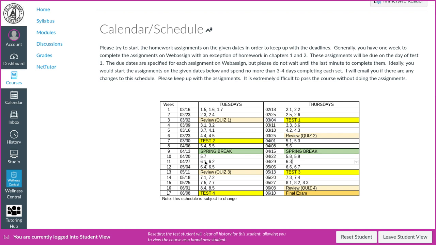So you should start it on the 27th and you should spend no more than 4 days on this. You should finish this in 3 to 4 days. Do not spend a week trying to get it done because you will be getting other assignments as well. Okay, and if you wait until the last minute, so if it's due on this day, 5/4, and you wait until the night before, well, guess what? You have to do 6.1, 6.2, and also 6.3.